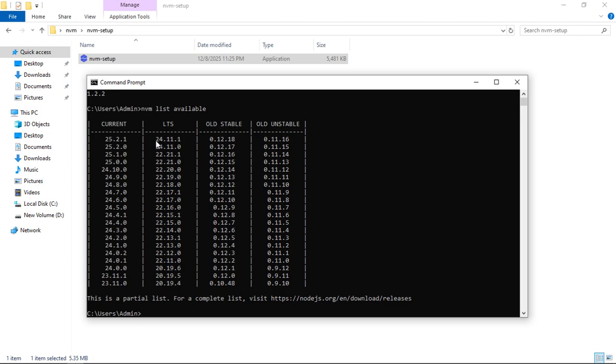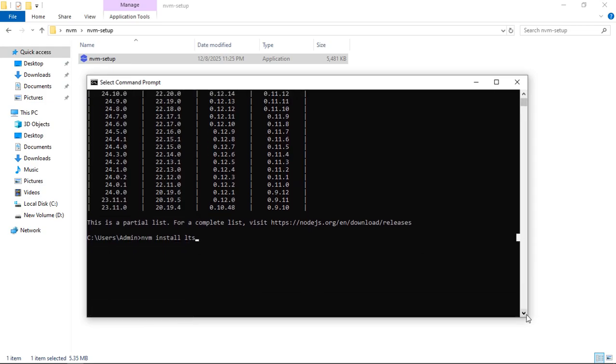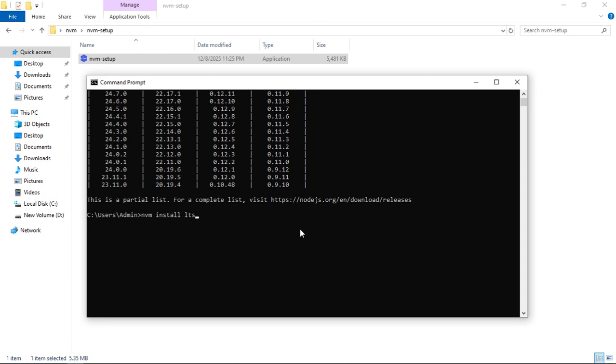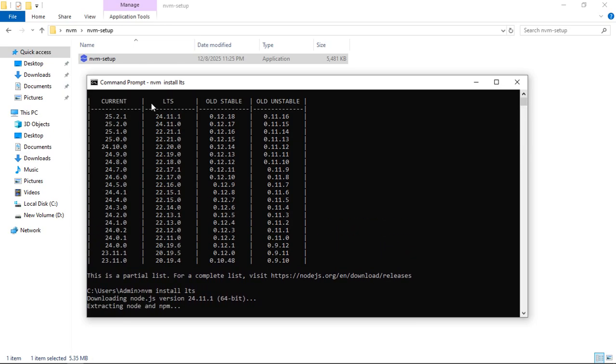So if I want to install the latest LTS, I can simply type here nvm install LTS and press enter. You can see it installing this version 24.11.1, and that is the latest LTS.